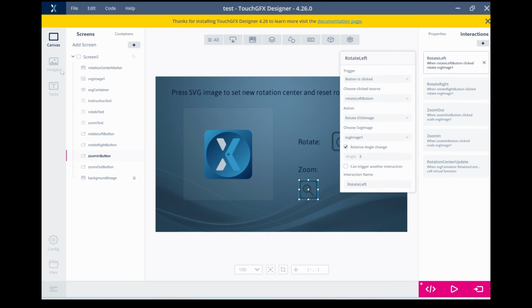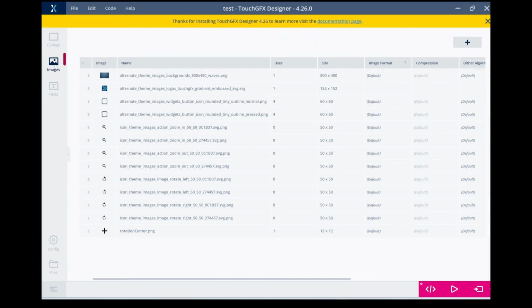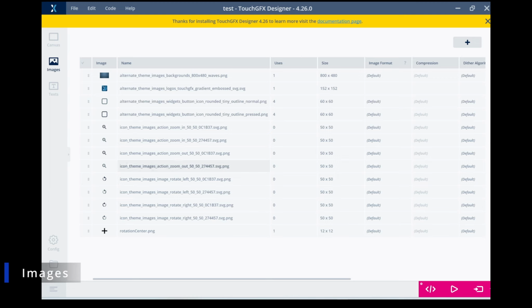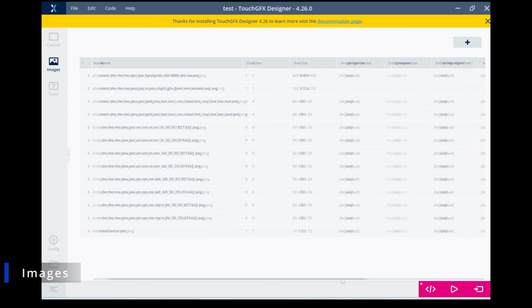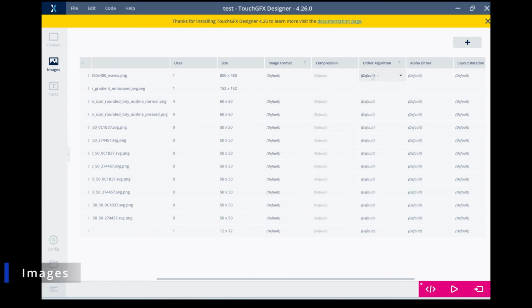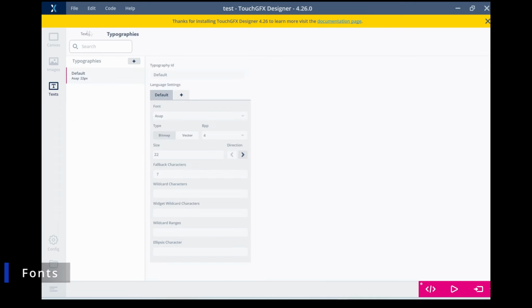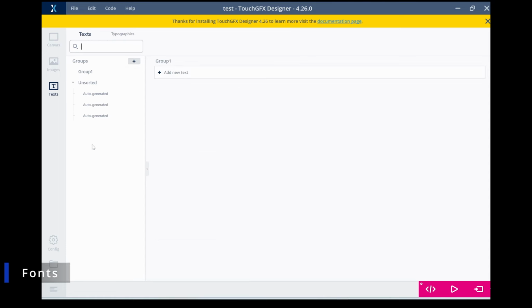Below the canvas, you also find the image section. This is where all your project's images are stored. You can also choose whether the image is stored in internal flash or external flash. This will affect the performance and smoothness of your GUI in your project. Under the text section, you can define the fonts and typographies that you are using in your project. Later in other videos, I will explain this part more for you.